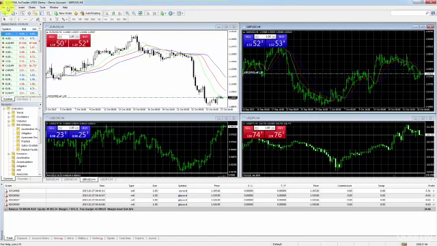So first off, at the top here, we've got a control ribbon where you've got the file, view, insert, charts, tools, window, help. From this ribbon, you can do virtually anything in MetaTrader 4, but at the same time, it's not as conveniently presented as the rest of the platform.